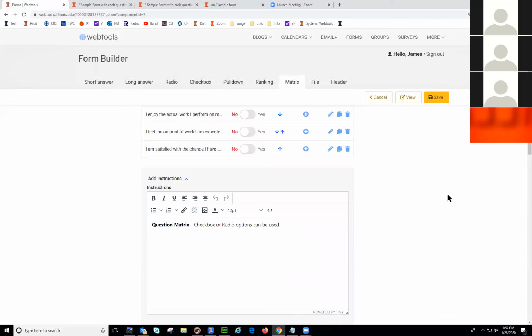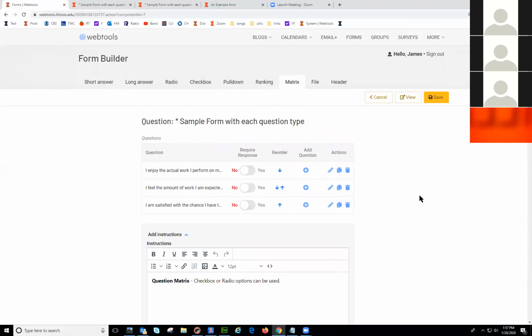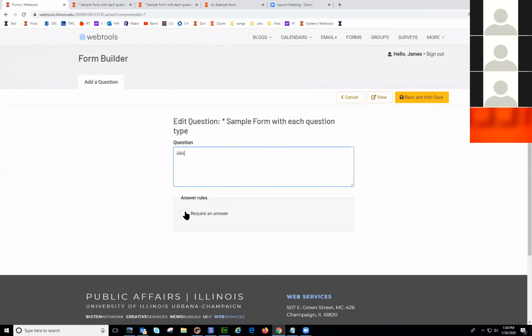Matrix. The only difference between a matrix and the others is now you have to add a list of questions because a matrix has several questions instead of one. So here's where I can add questions. If none of these were here, I would simply see the plus sign to add my first question. So if I wanted to add a fourth one, is it required?